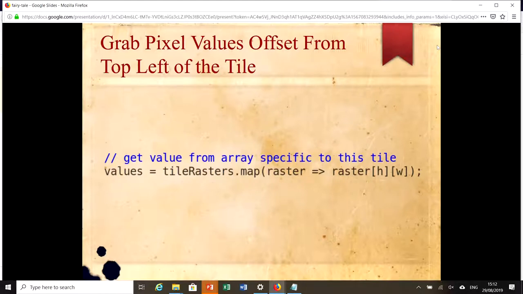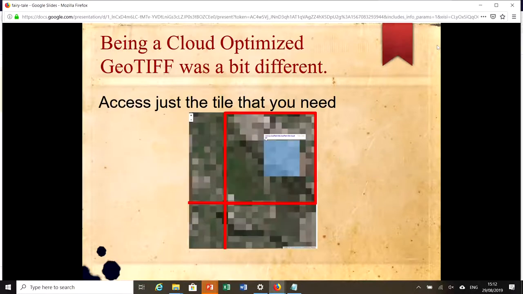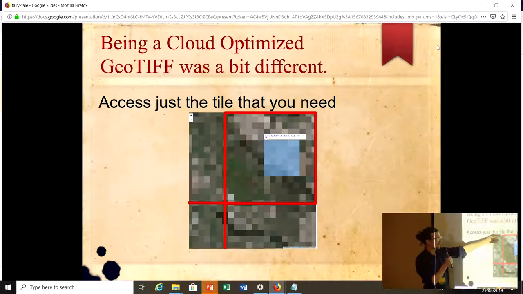The other point is that once you get the data that you need, you identify pixels based on the top left corner of the internal GeoTIFF tile and not of the whole file.